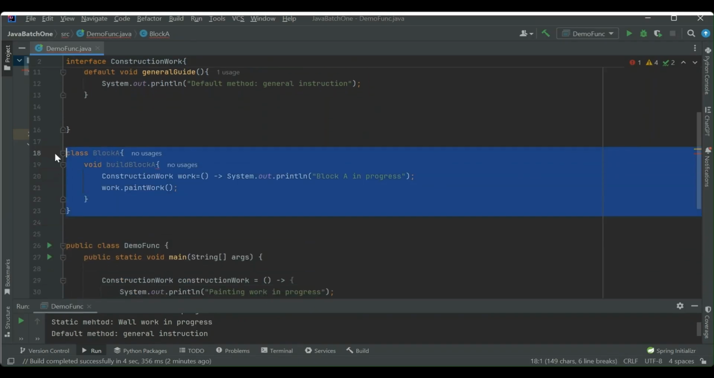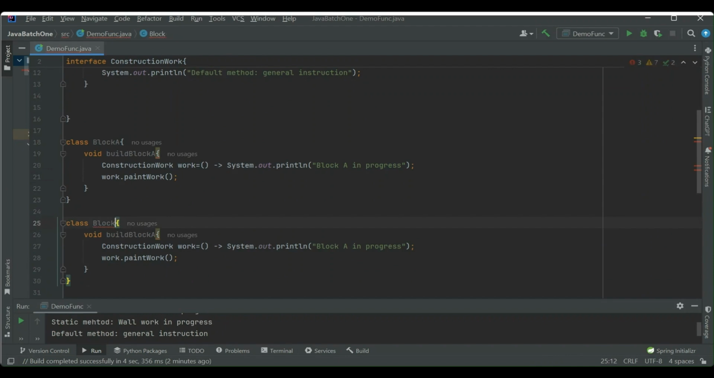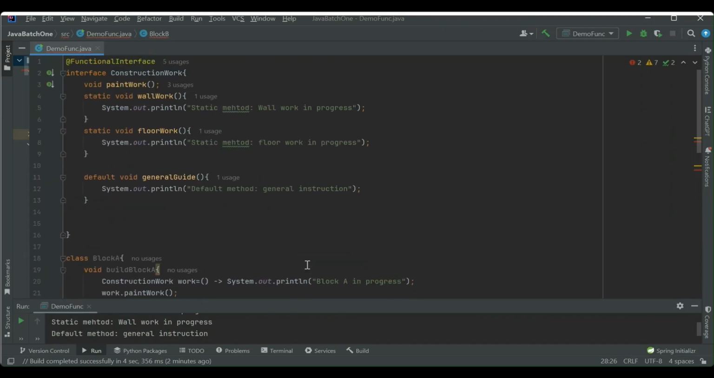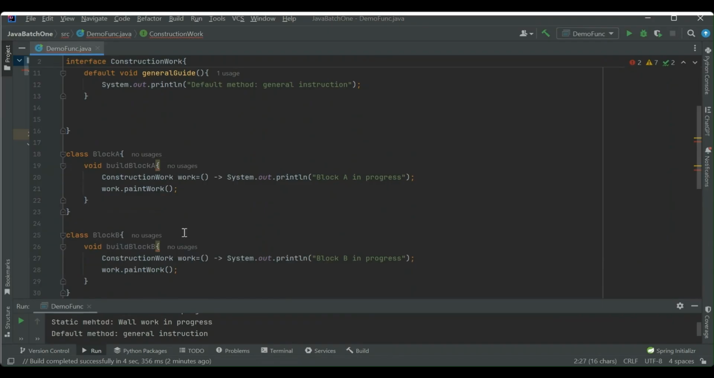Let's say similarly I have one more class called block B, and in the block B class I have build block B, and here I have a message, block B in progress. So if you observe this, I have just one functional interface, and I'm making use of that interface in multiple classes, and I have defined my implementation differently according to my needs in the particular classes in which I'm using them.